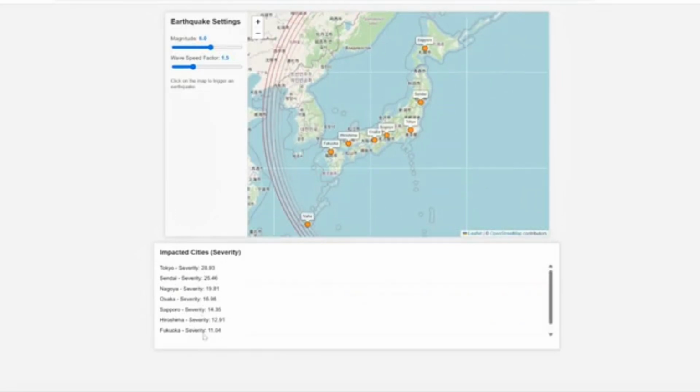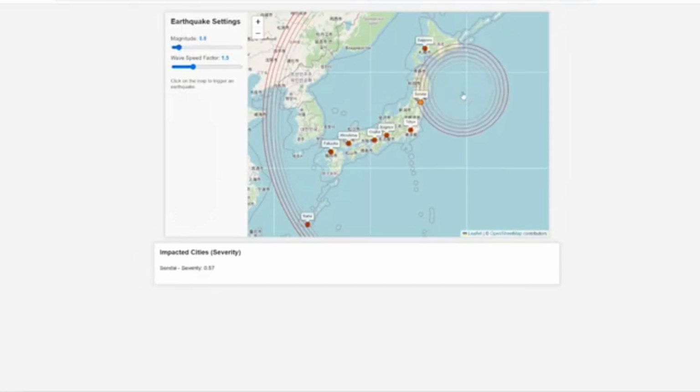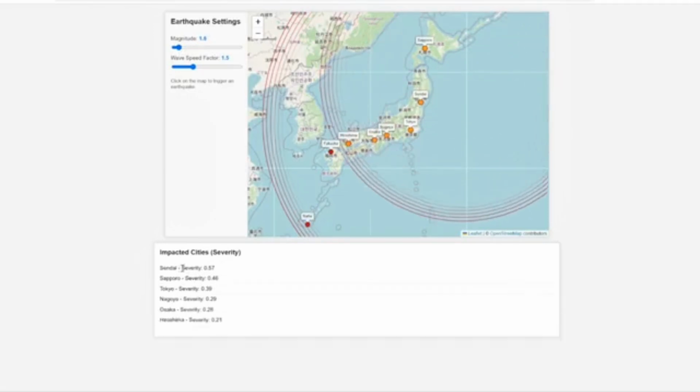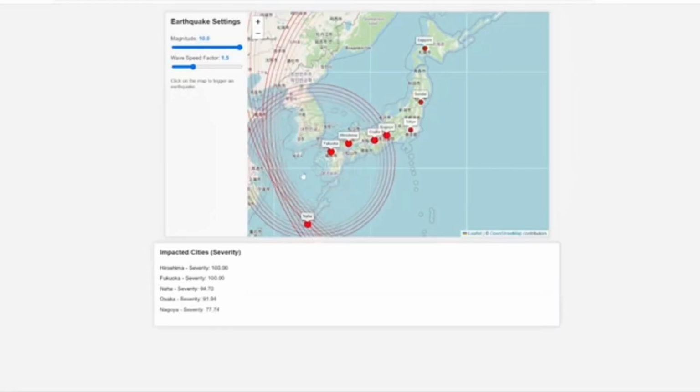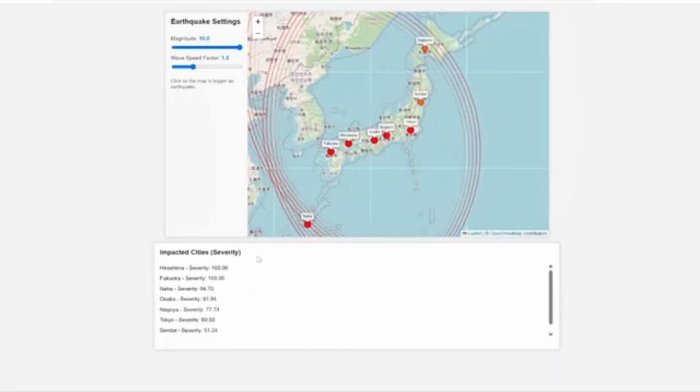This is so cool. Now, if we change the magnitude, let's change this lower. And then if I click here again, note that the severity is lower than the previous earthquake, which has a larger magnitude. And then if I drag this all the way to like 10, for example, and let's say I click here, notice that the severity is a lot higher, reaching 100 for some of these cities that are nearby.